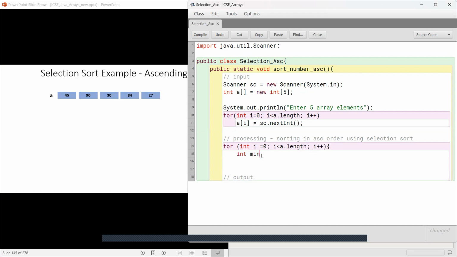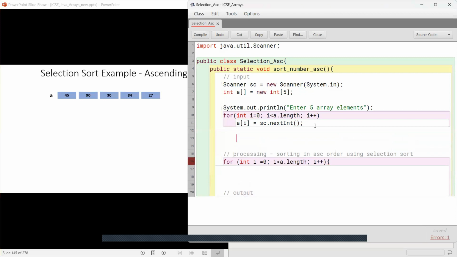We'll need this variable again and again, so we'll declare these outside. We'll say int min and pos, the position of that minimum and the min. Currently I want to decide what should be in location 0, so a of i, then location 1, so a of i will become 1, 2, and so on. So I'll say min is equal to a of i and pos is equal to i. We are taking the value which is 45.